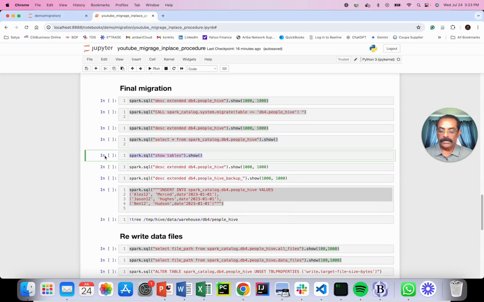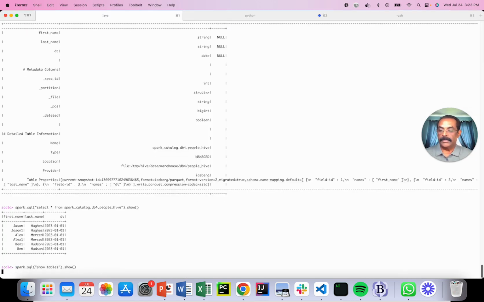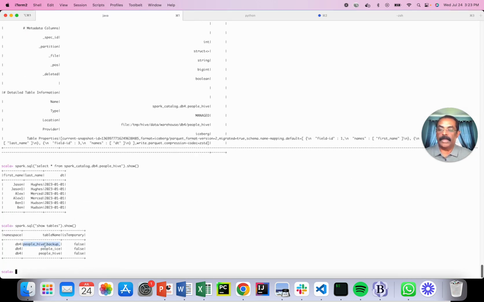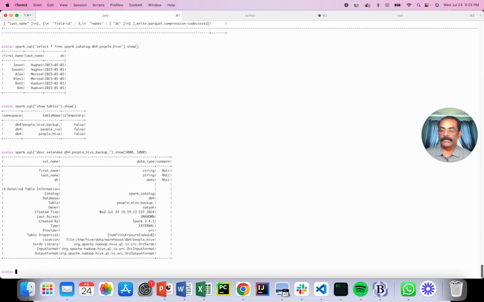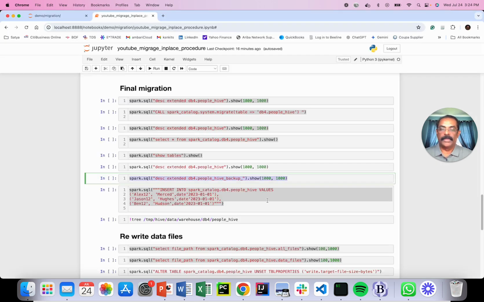Now let's do one more, show tables. If you see here, we have a backup table. Okay? Let's describe the backup table. Sorry, this is a Hive table, right? So we have a Hive table and we have an Iceberg table, both pointing to the same file system. Now I have an Iceberg table ready.